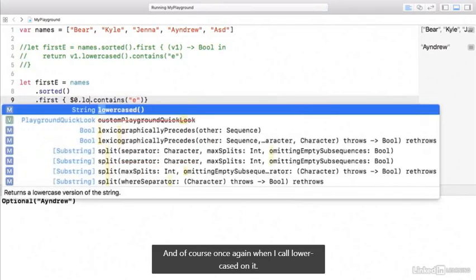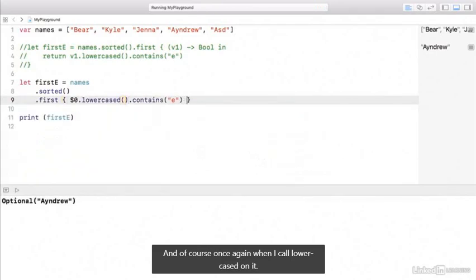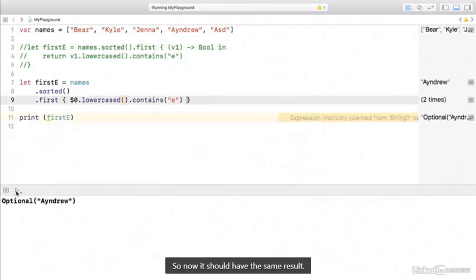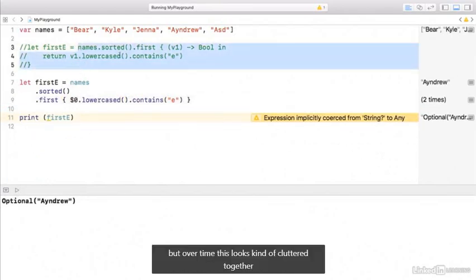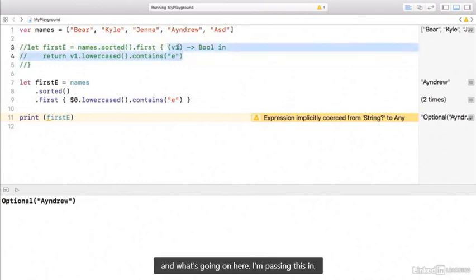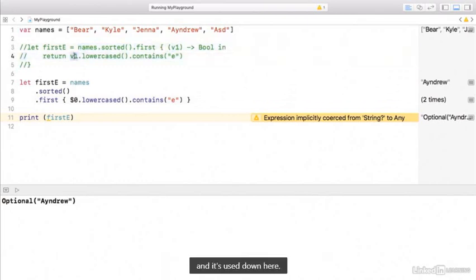And of course, I once again want to call lowercase on it. So now it should have the same result. It does. Now, which do you think is more readable? At first, you might say this one is, but over time, this looks kind of cluttered together, and what's going on here? I'm passing this in, and it's used down here.